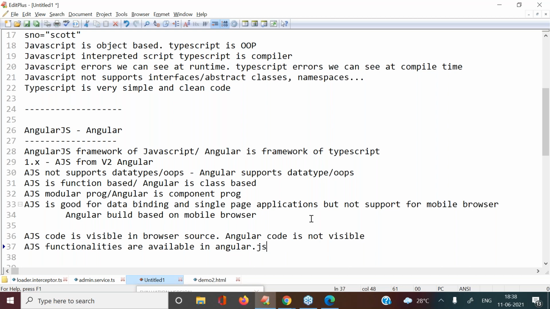So in AngularJS, all functionalities are available in a single file. That's why loading time is complex. But Angular functionalities are not available in files like this. Those are available in node packages. We need to import them from external repositories like the npm repository. I will explain how to import these packages, everything.